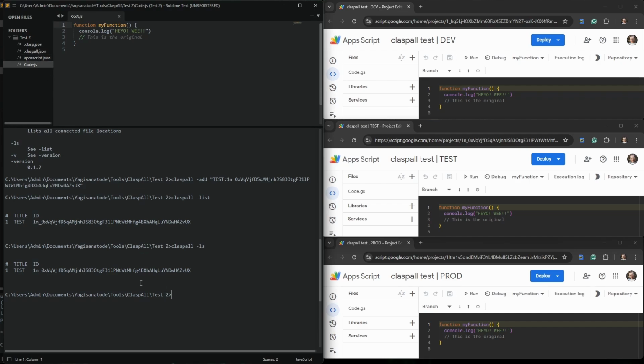Now you see when a CLASPALL file is created, this CLASPALL JSON is generated here. Okay, so let's add our second one here, and we'll add it with a couple of mistakes so we can go back and change it. So let's say CLASPALL, and we want to add again. First we will call it twist colon, and then we will put in something different here.